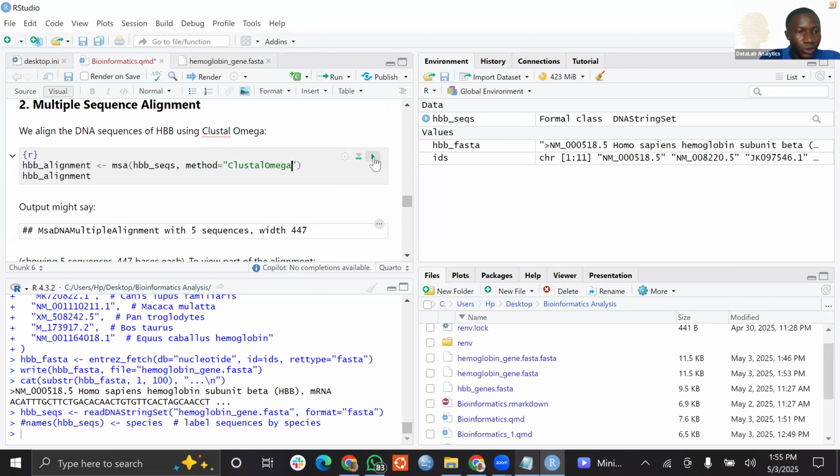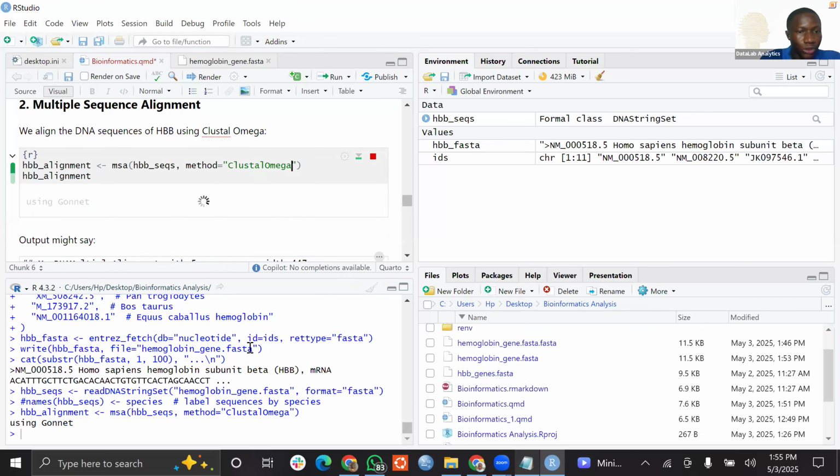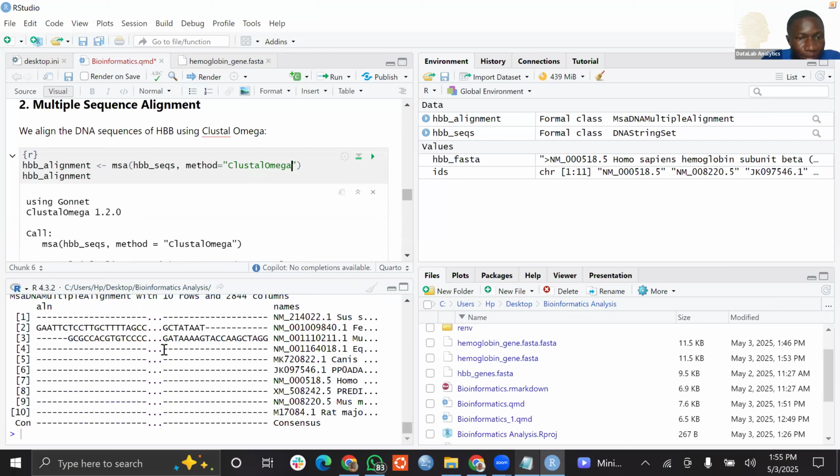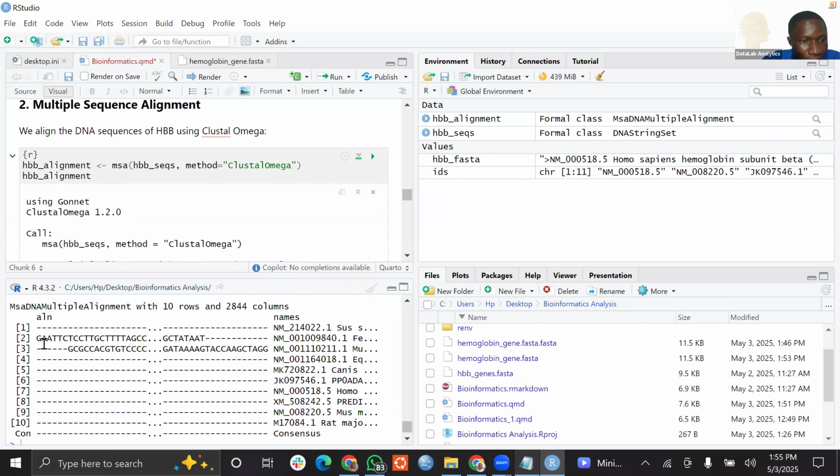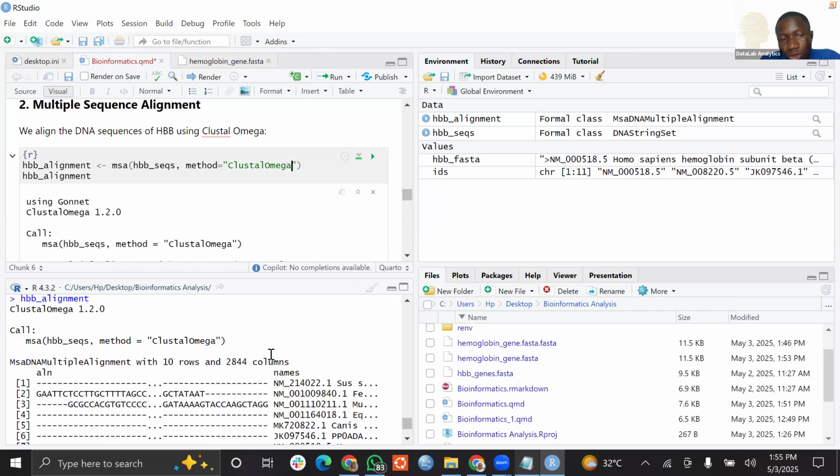You can see it's working and it's showing us the alignment. It's telling us that this is pretty much where everything aligns. It's a lot of columns, so it's not displaying everything for us here. We'll see where some of these things align and where there are gaps in these things. So this is how to do multiple sequence alignment.